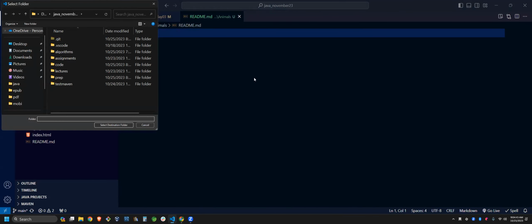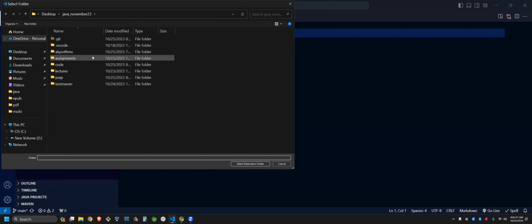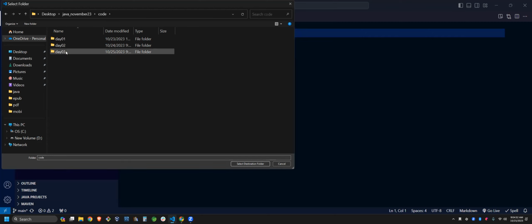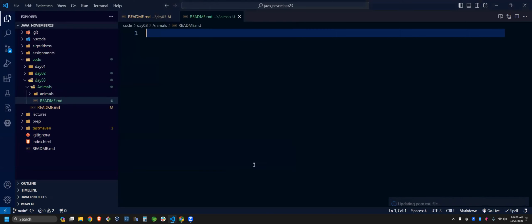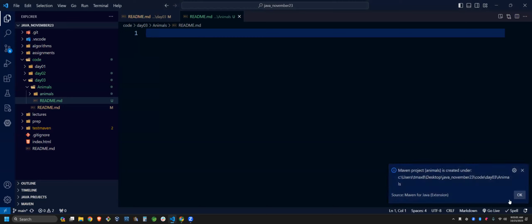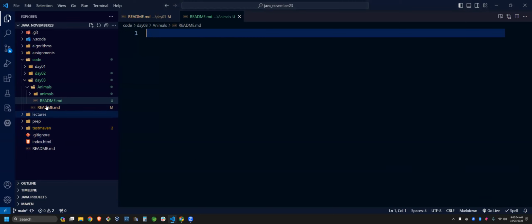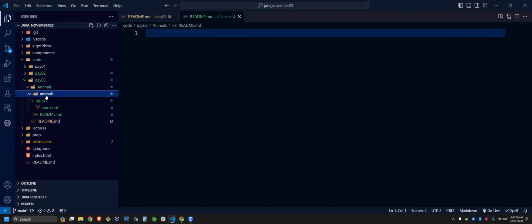Okay, and it will ask me where I want to build it. So I'm going to put it in code day 3, and I'm going to put it in the animals directory that I made. Okay, so I'm going to select destination folder, click OK, and now you'll see that if I look in animals, well, animals inside animals, there's the animals package, the parent name or the artifact name, and inside animals there's an SRC.